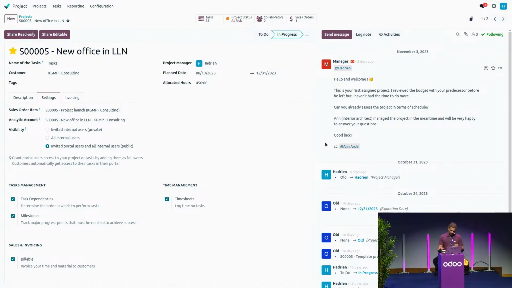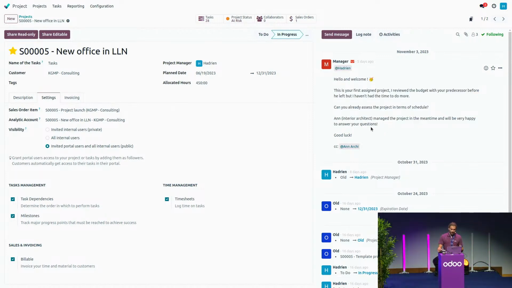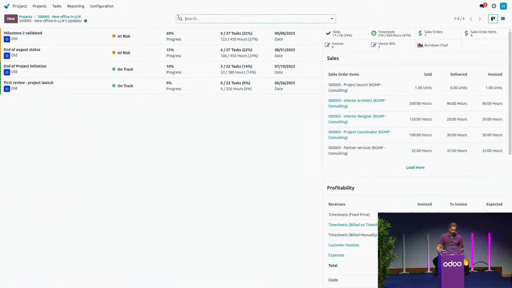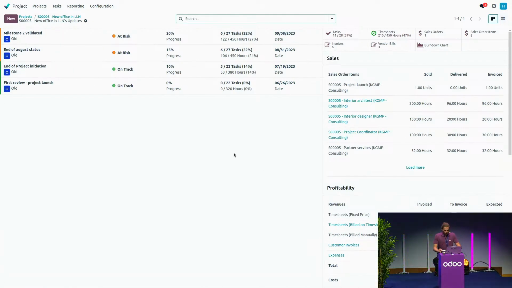I guess I can do that. And also he mentions that someone managed the project in the meantime. So if I have any question after my review, I can ask Anne those questions. So let's go. I know I have my first task, and I can jump directly from my project settings. I have a smart button on the top, and I can access directly my project update.